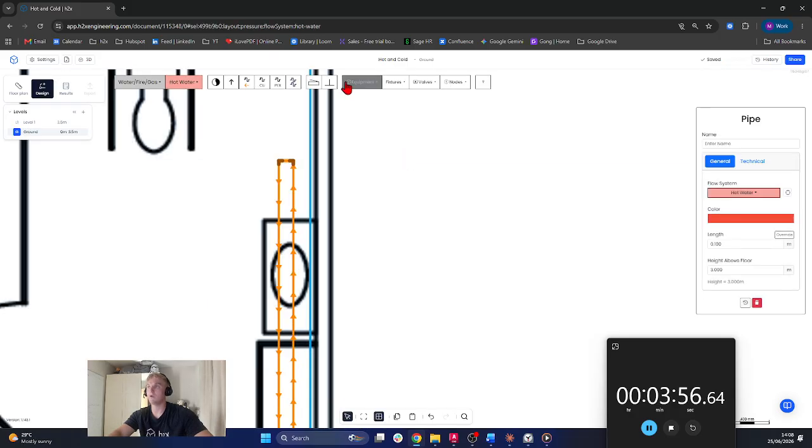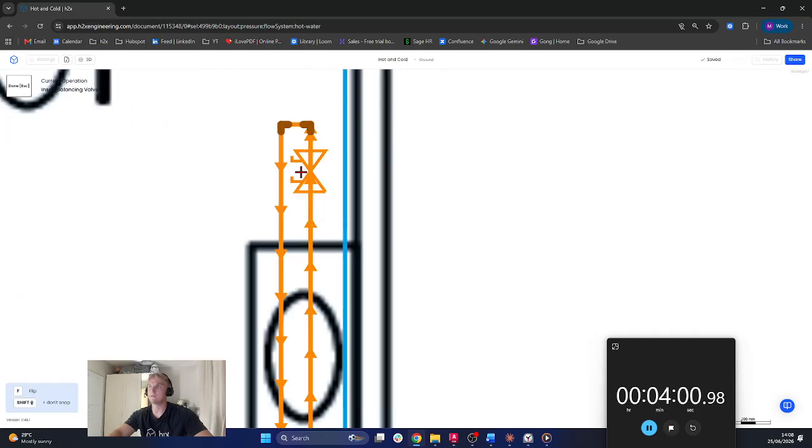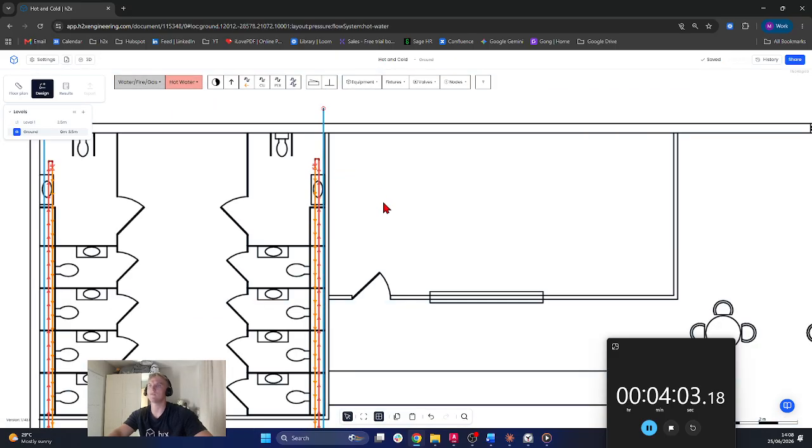You can pull the pipe work back and add the balancing valve after the fact as well. You don't have to do that in a particular order. You just need to make sure that you do both things.